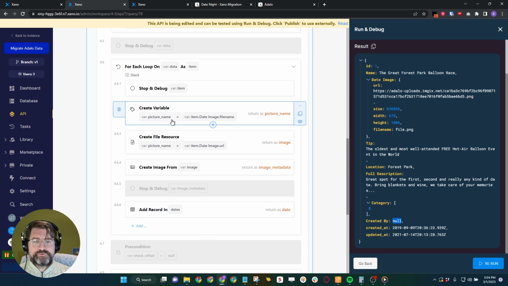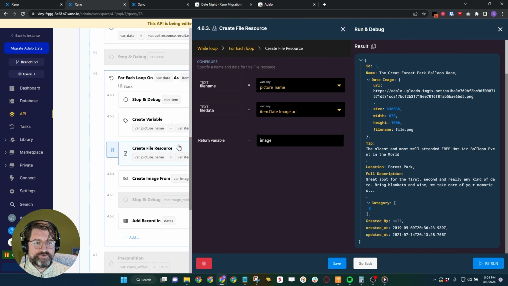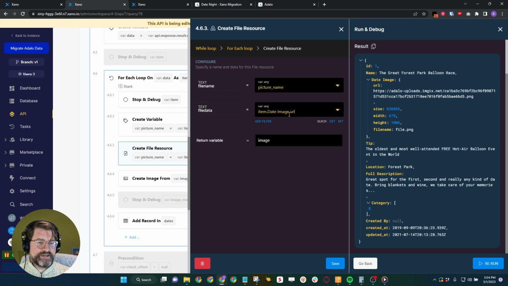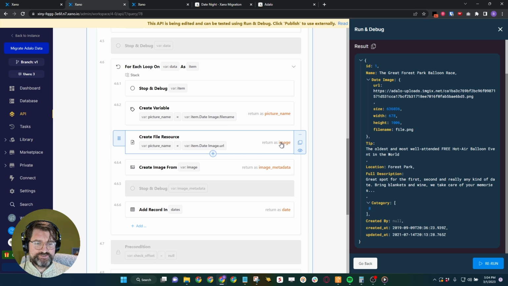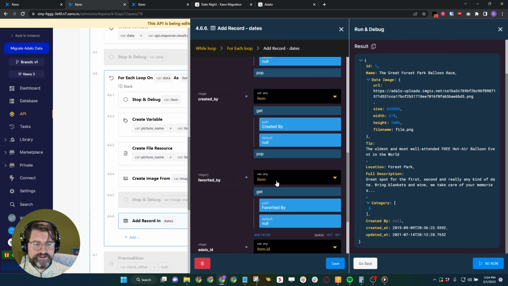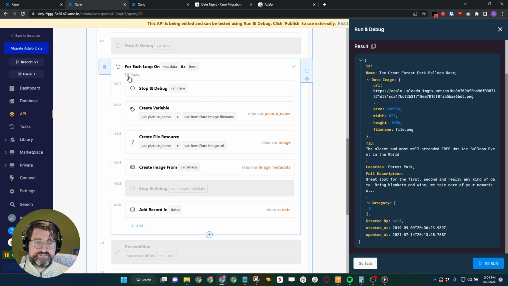Okay, so same thing, the picture process works the same. We're uploading item.dateImage.filename for the picture name. For the file resource that we're creating, it's item.dateImage.url. And then we're creating the image metadata by pulling in the image and giving it the picture name. So you can see here, this says return as image metadata, and then here at the bottom, we've got image metadata for the date image. So we're all set to go here.